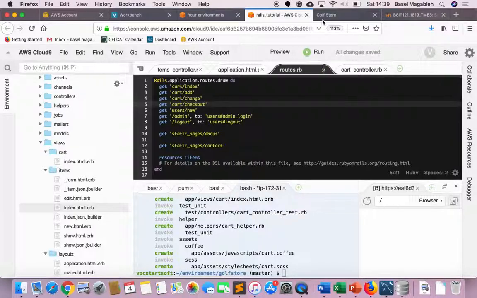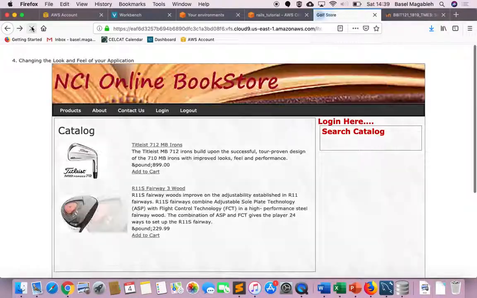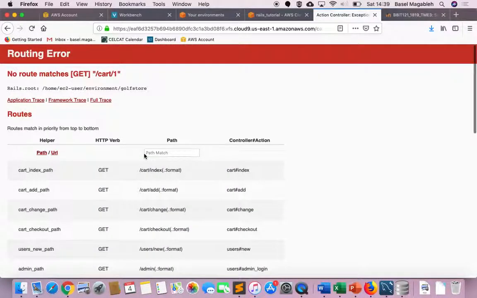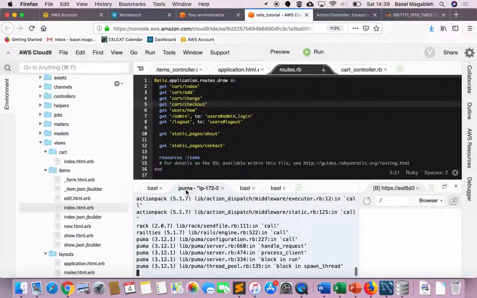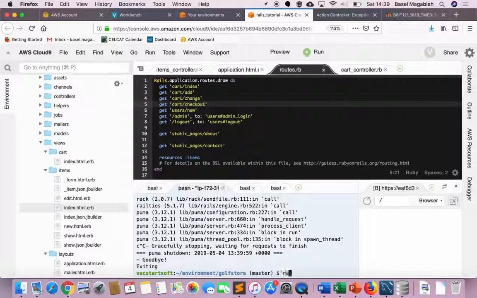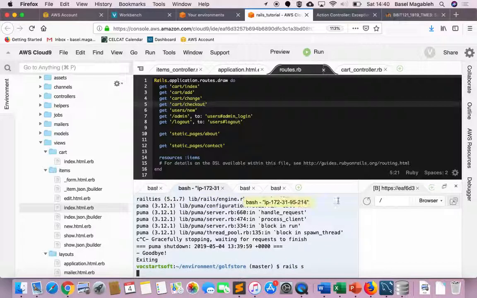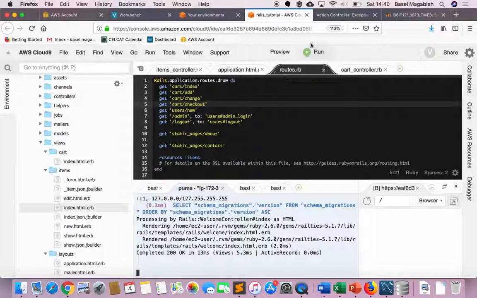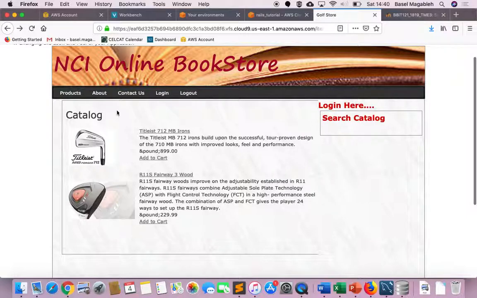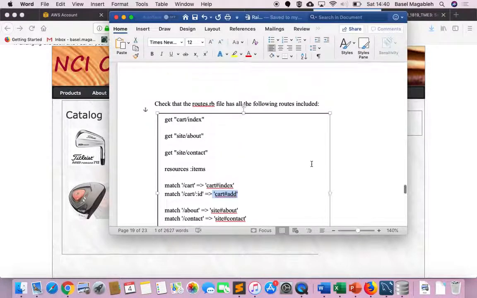So I save, now I go back, refresh, and try add to cart. It's not working, so I need to turn off the server and come back to this again. But I still need to create a model for that, so we need to wait.